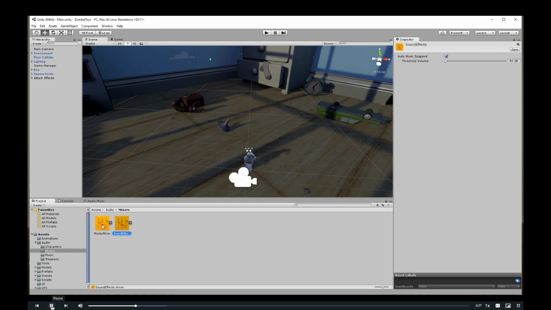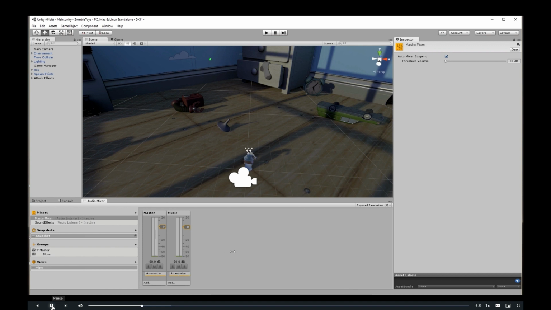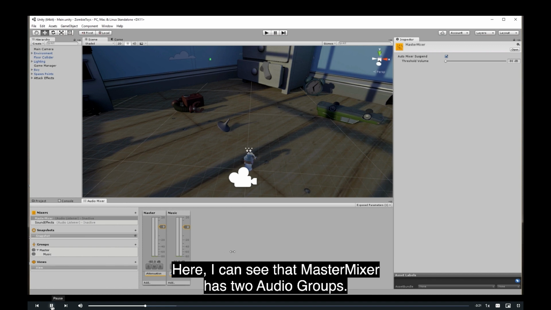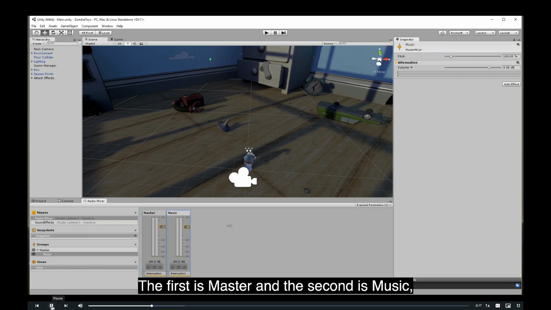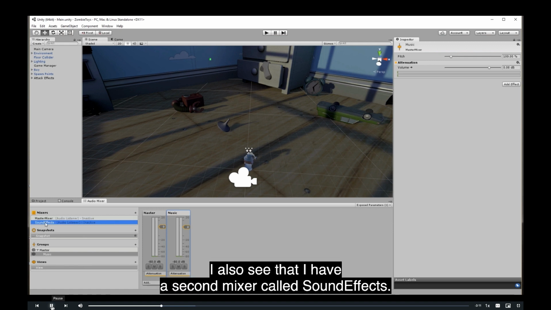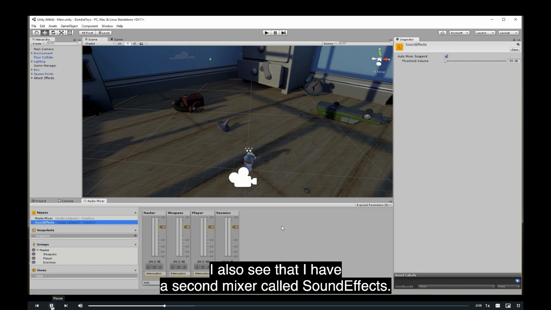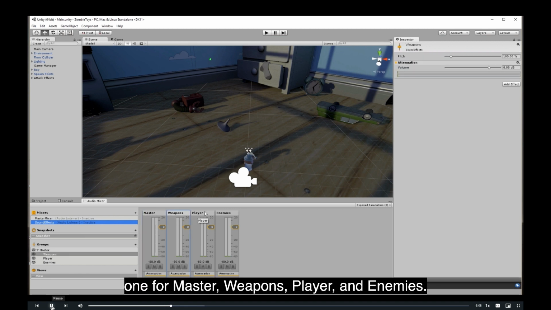I'll double click on Master Mixer to see what's inside. Here I can see that Master Mixer has 2 audio groups. The first is Master and the second is Music, which will represent our background music. I also see that I have a second mixer called Sound Effects. Sound Effects has 4 audio groups, one for Master, Weapons, Player, and Enemies.